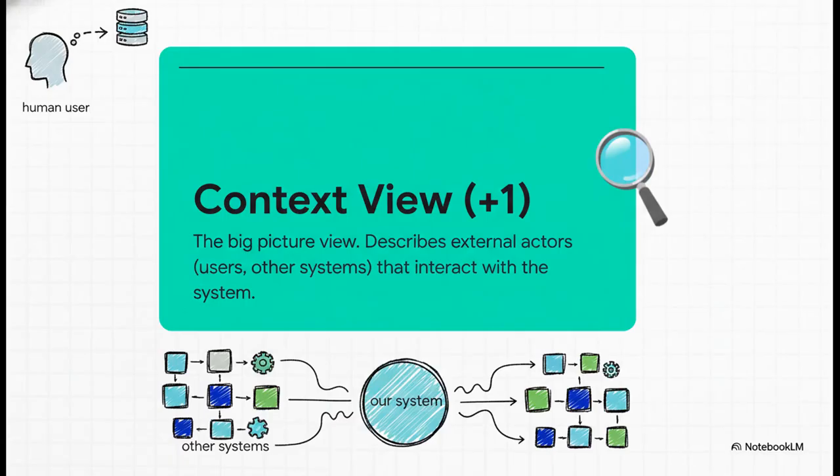And finally, that brings us to the +1. This is the context view. Think of it as the glue that holds everything together. It's the unifying big picture. You'll see use case diagrams here a lot.